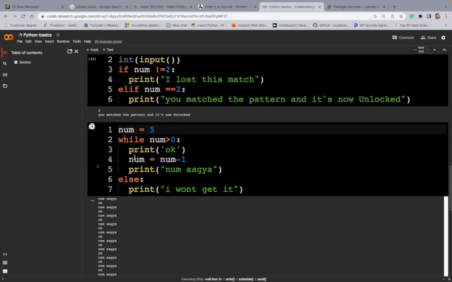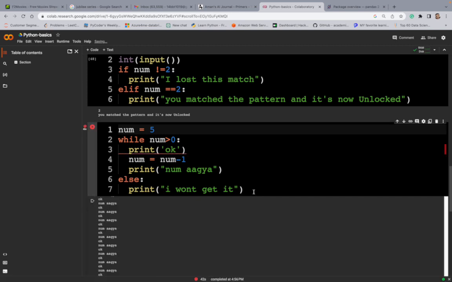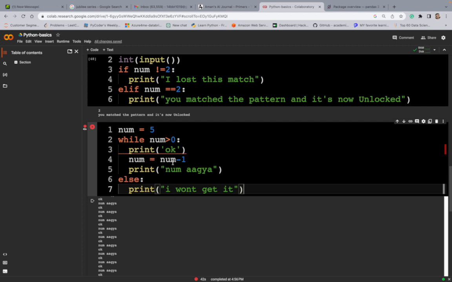let's first interrupt the loop. Okay, interrupted. So now number equal to number minus 1, print number, and else.